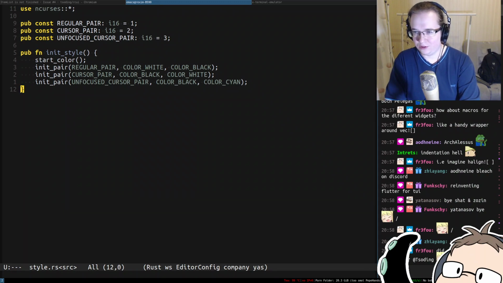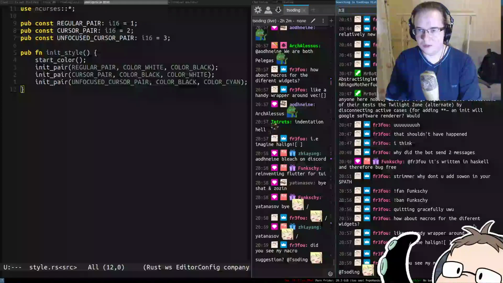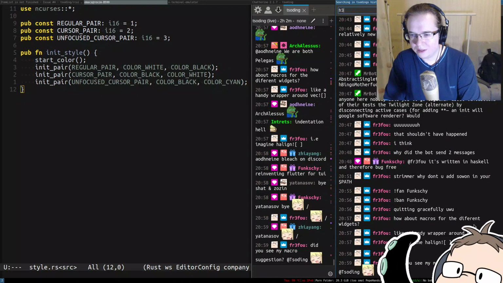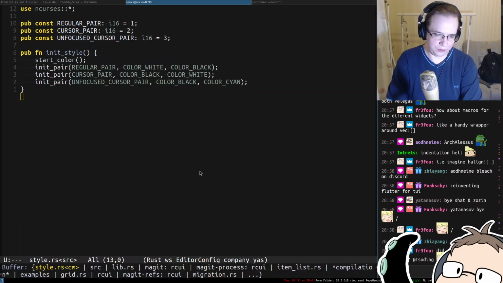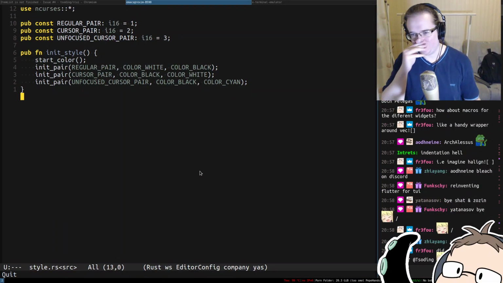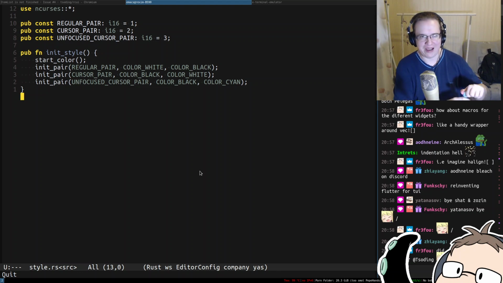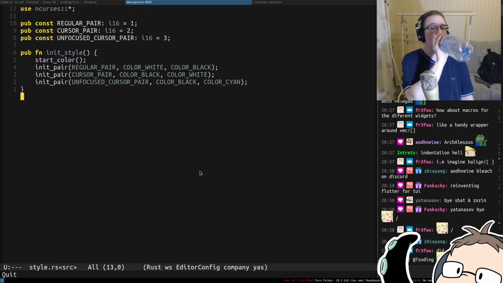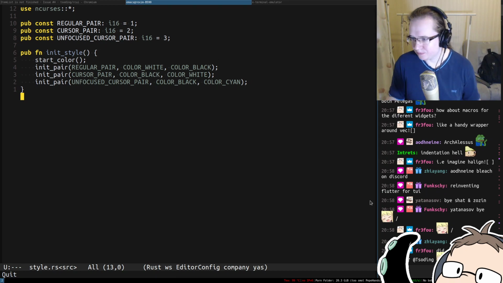Did you see my macro suggestion? I think I didn't. How about macros for different widgets? Probably, but I'm not sure if it makes sense, because in the majority of situations we can get away with just functions. It doesn't make any sense to add macros when you can just have a function. Does it make sense? So yeah.